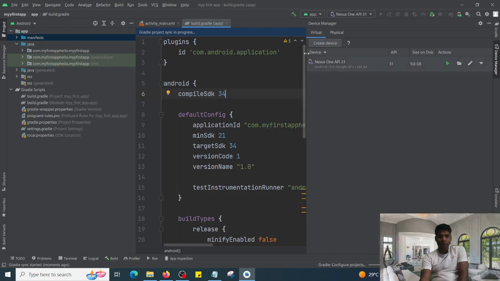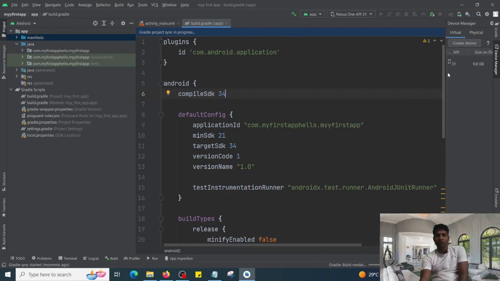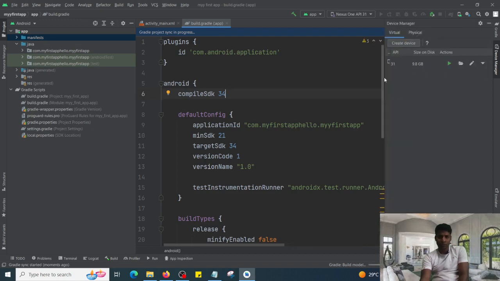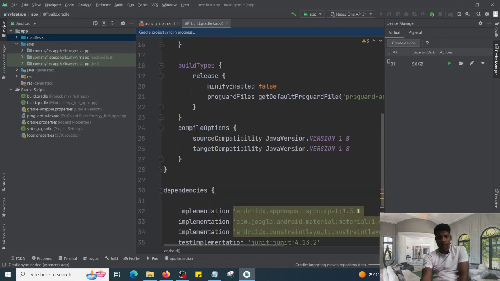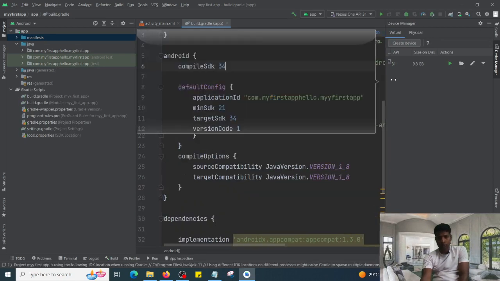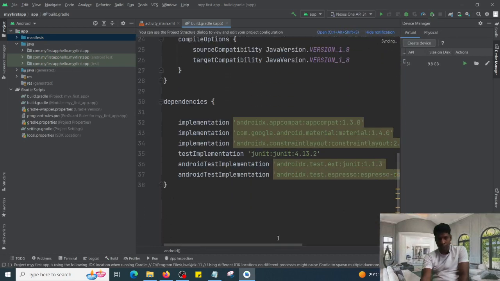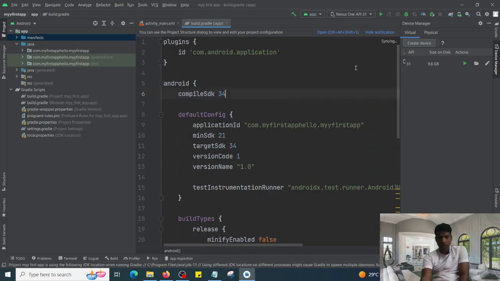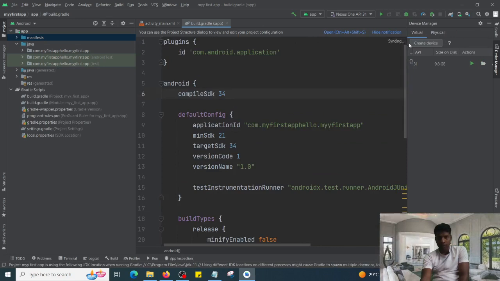Sometimes it takes some time. Gradle is syncing the project. It takes some time to build it, so be patient and wait. Okay, Gradle is syncing. You see, syncing is proceeding. So wait some time.